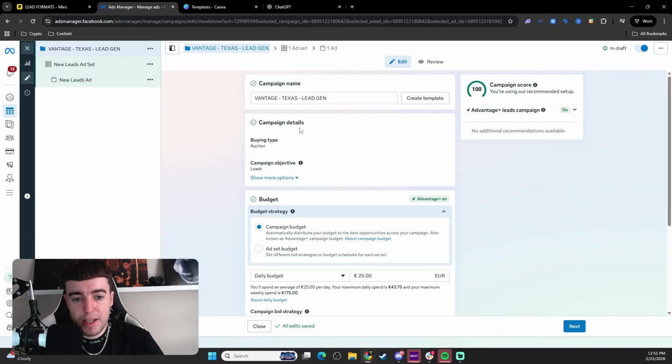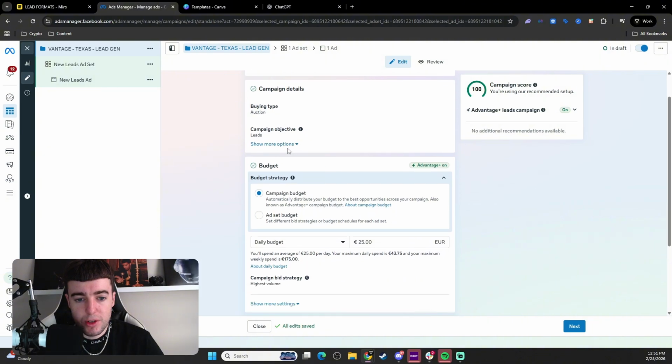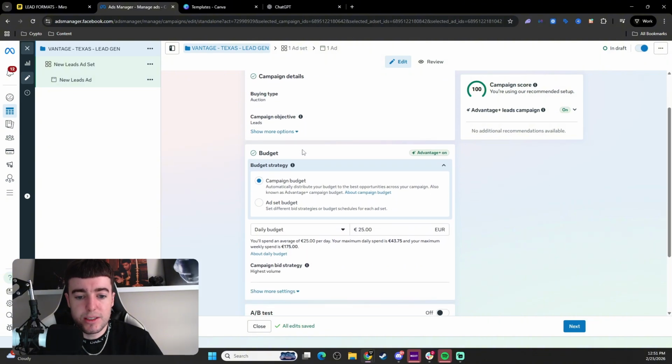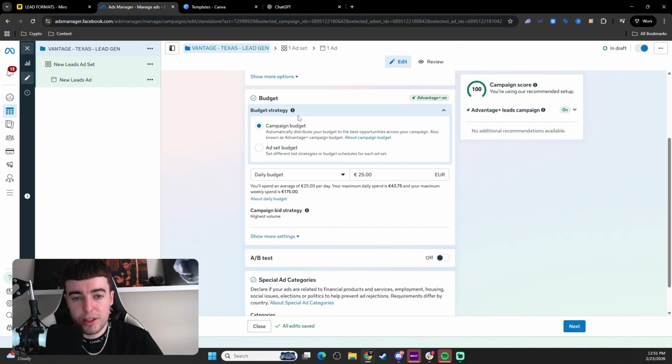Now, campaign name is finished. Auction type, you can leave it on auction. The campaign objective is leads. Now, campaign budget and the budget strategy overall, I recommend using the ad set budget if you're going to have multiple ad sets. That will allow you to set a cost per your ad set that you're running. So an ad set is essentially the targeting, the different placements that you're going to have.